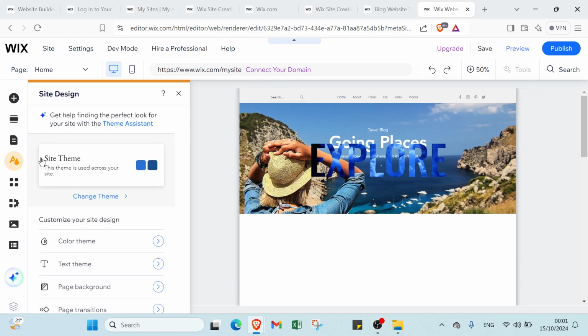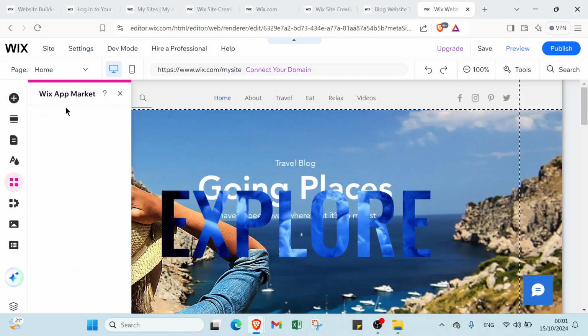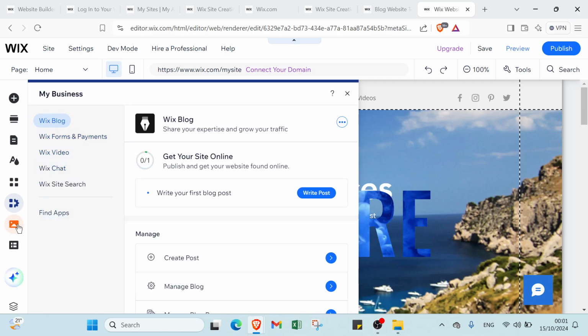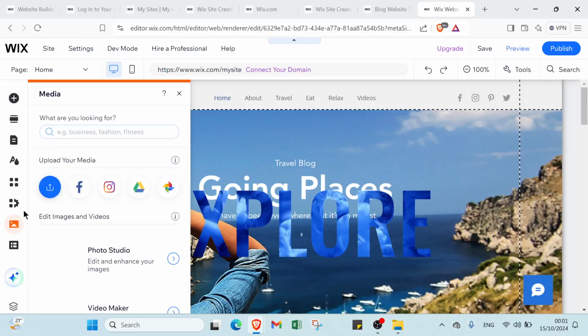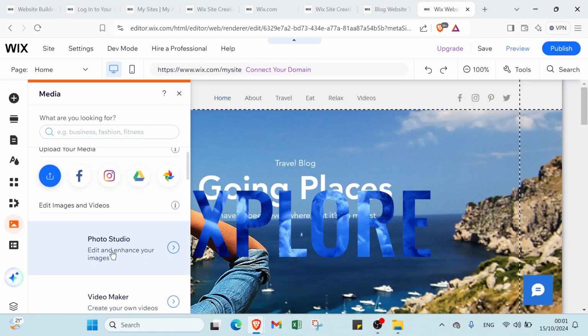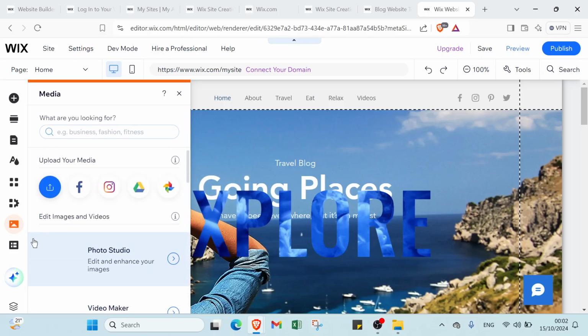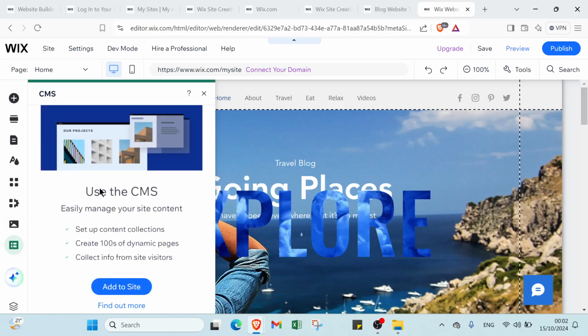Also we have here this for color, anything related to the background or the colors of text, page background. And then we have here also this one, Wix apps, app market. Then we have here settings, as you can see. Then here we have also this of media. For example, we can add here this one, photo studio, video maker. Then here we have this one, CMS, use the CMS, easily manage your site content.